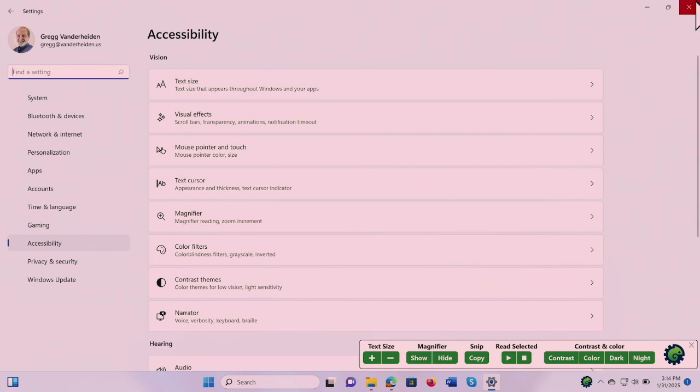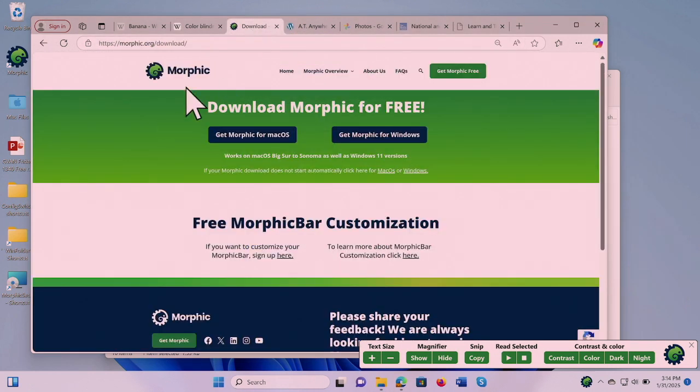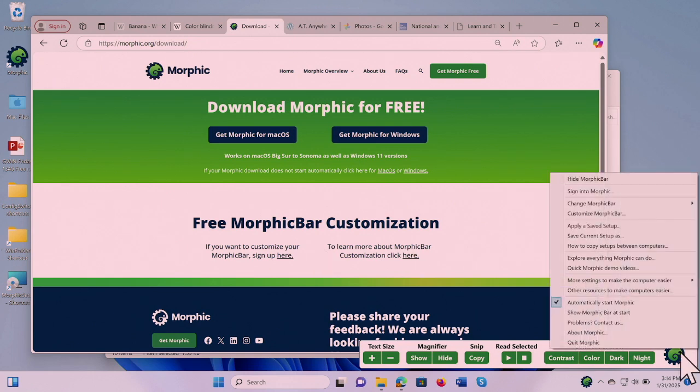You can just go to morphic.org and click on Get Morphic Free, and you can see there's Morphic for macOS and for Windows. There's even an ability to create your own custom Morphic bars if you wanted to, for a grandmother or a grandfather who can't use the computer anymore. And it just gives them a custom Morphic bar. I'll show you what it might look like.